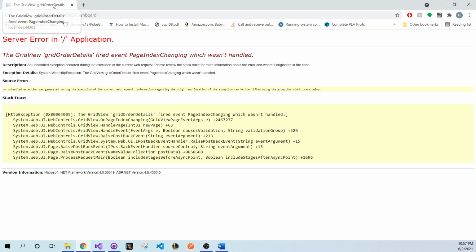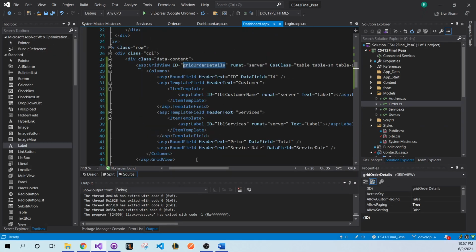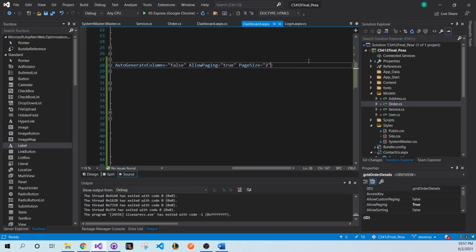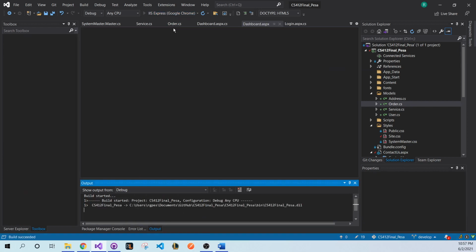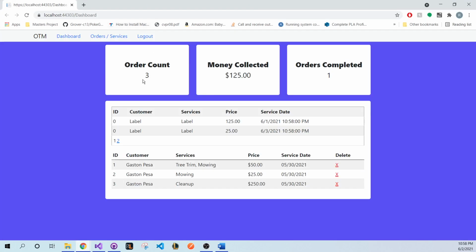Paging index change. So on page index changing. Create that event function. Let's see what that does. I think we might have to switch the index ourselves. I thought that we would be able to.